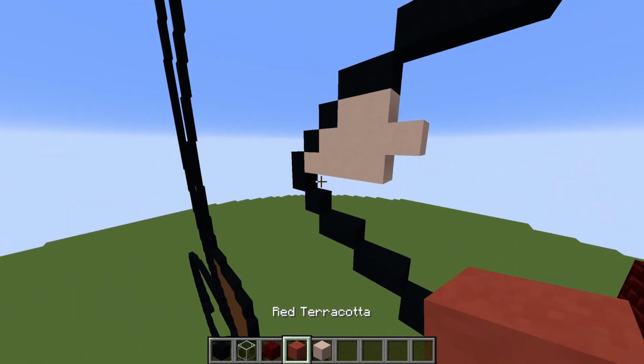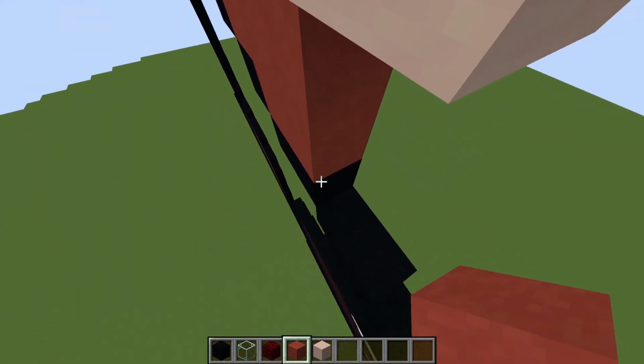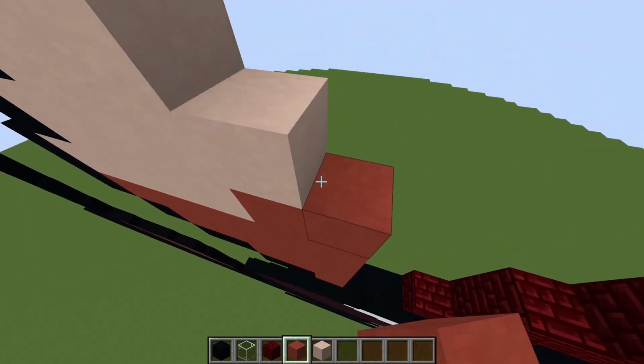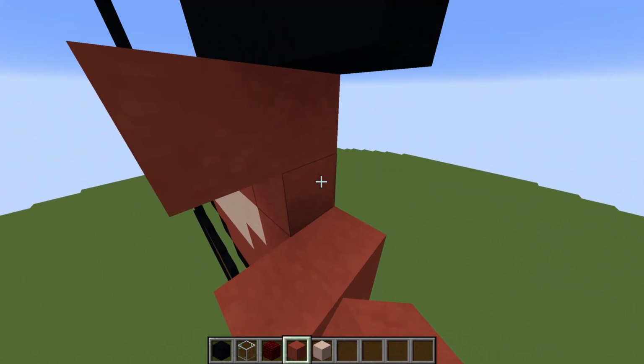Now switch to the red terracotta, and you may have guessed it. We're filling the remaining empty spaces here with the red terracotta.